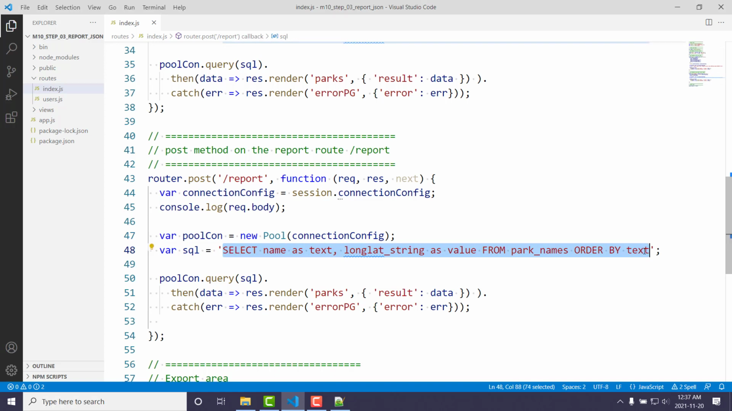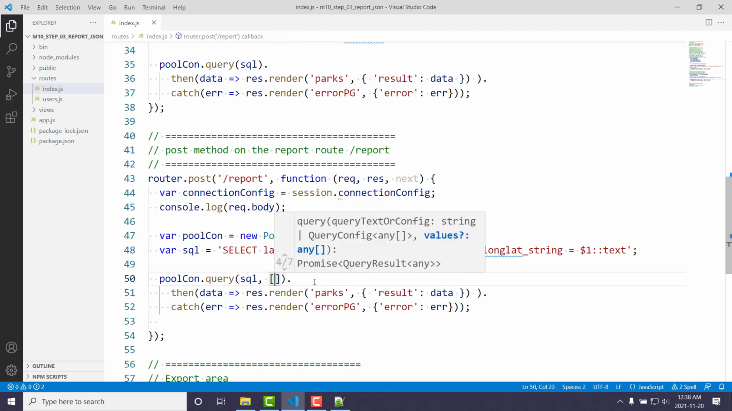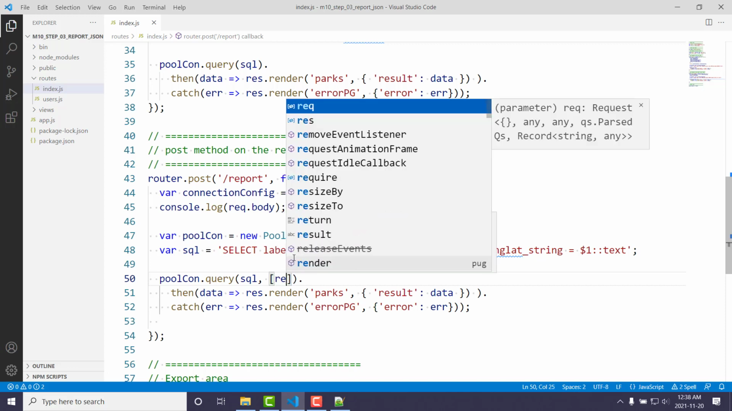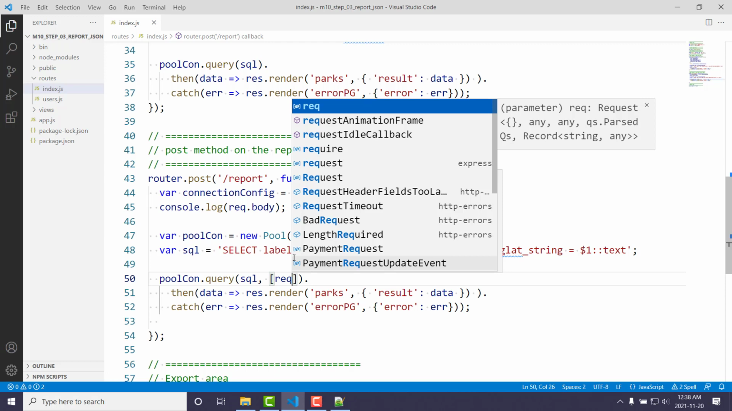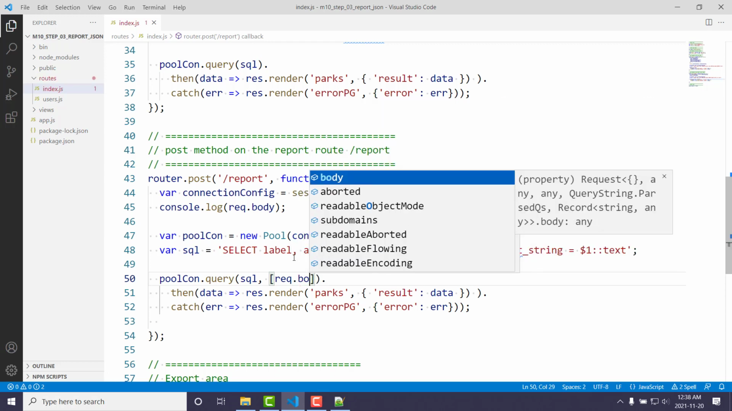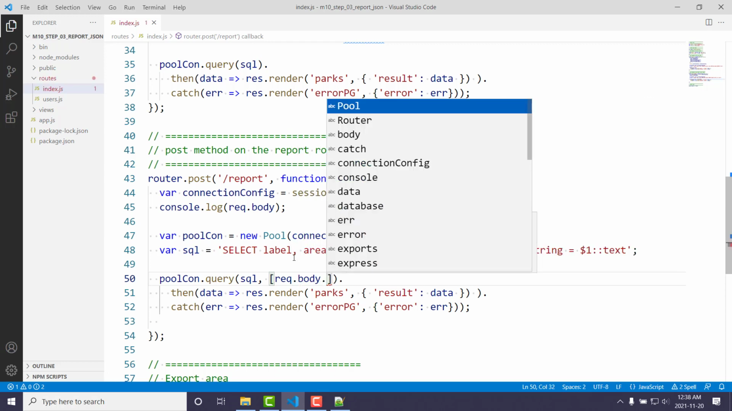Now because this is a parameterized query, it means we're going to drop a value in for $1. Because we typed it as text, it knows to put quotes around it. Where that's done is on this SQL. So we're going to run this SQL and swap in all these parameters. We send in an array. We only have one: request.body, and what are they going to send?